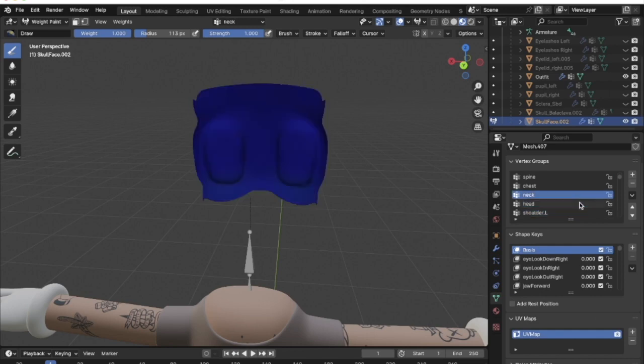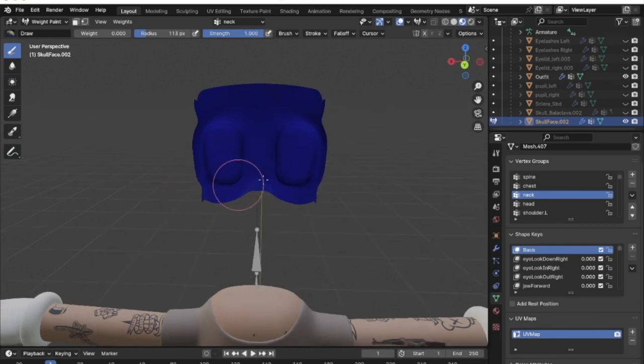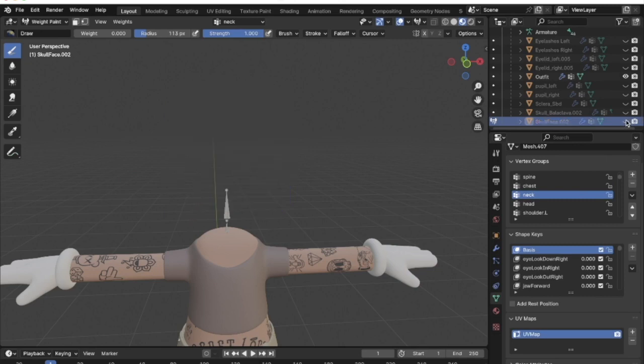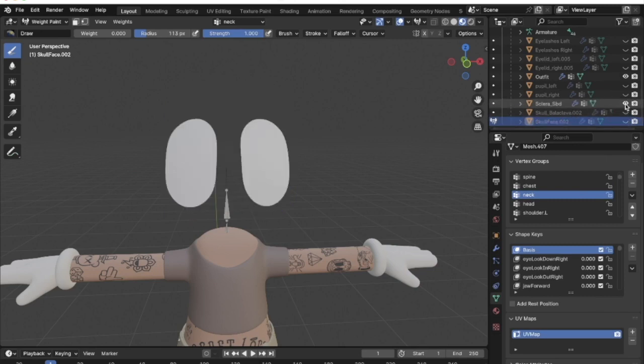Actually, look at that. See, there's a little bit of blue on the neck. And I don't want that. So I'm going to remove that. And I want to make sure that's not the case. And there's a little bit there on the opposite side too. That will cause problems. So you need to check all these things. That looks pretty good. Skull balaclava's done.